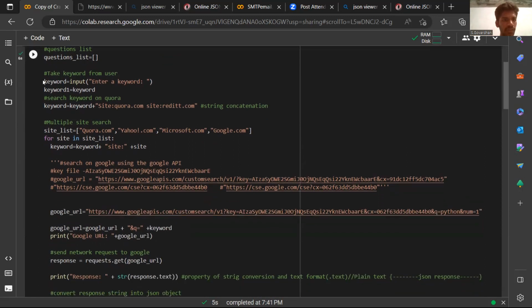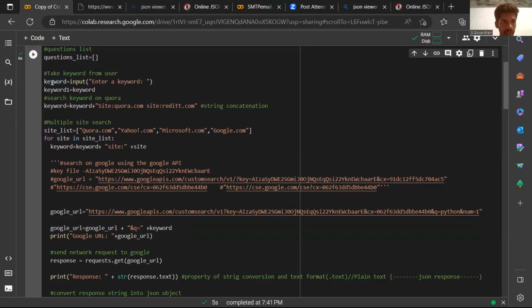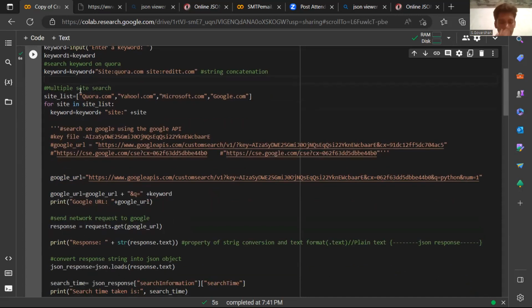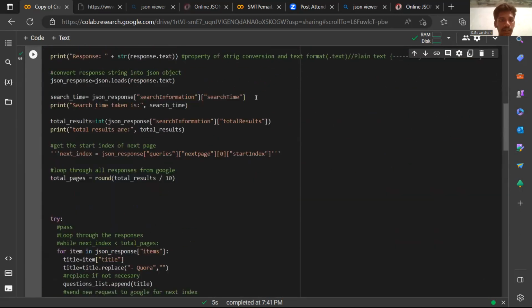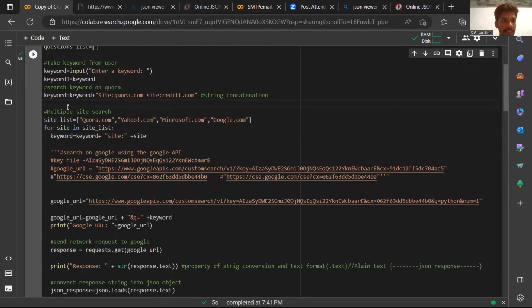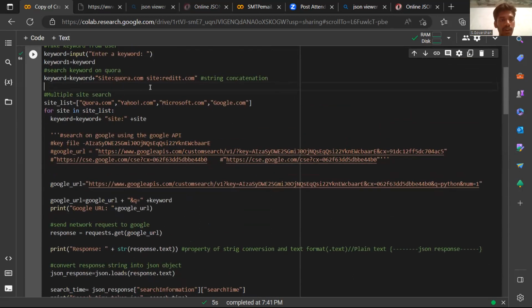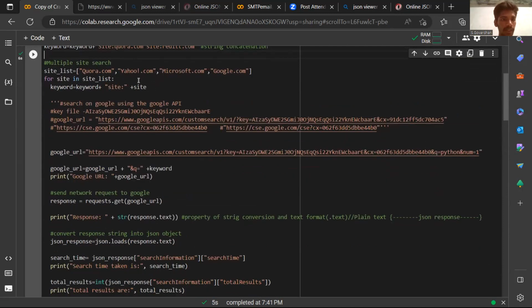First of all, what I mentioned is to take a keyword from the user by using an input method. I took what the user is going to search, and you just remember this one. Later I will explain everything. To get the result in a professional manner, I mentioned keyword is equal to site of Quora, Quora sites from that.